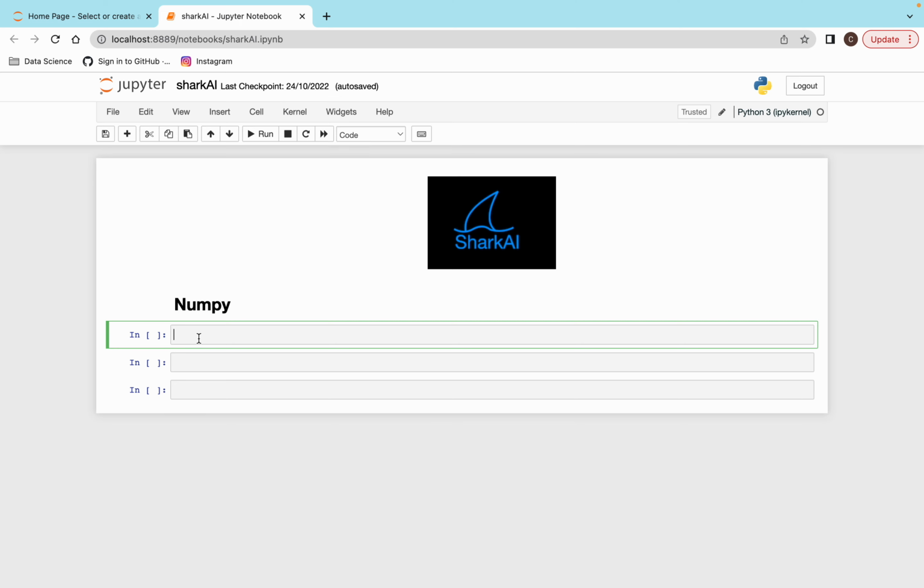Also, Pandas uses NumPy internally. So NumPy plays a crucial role in data science and in deep learning and machine learning techniques. So we definitely have to know how NumPy works. We'll learn step by step. So let's start with NumPy.